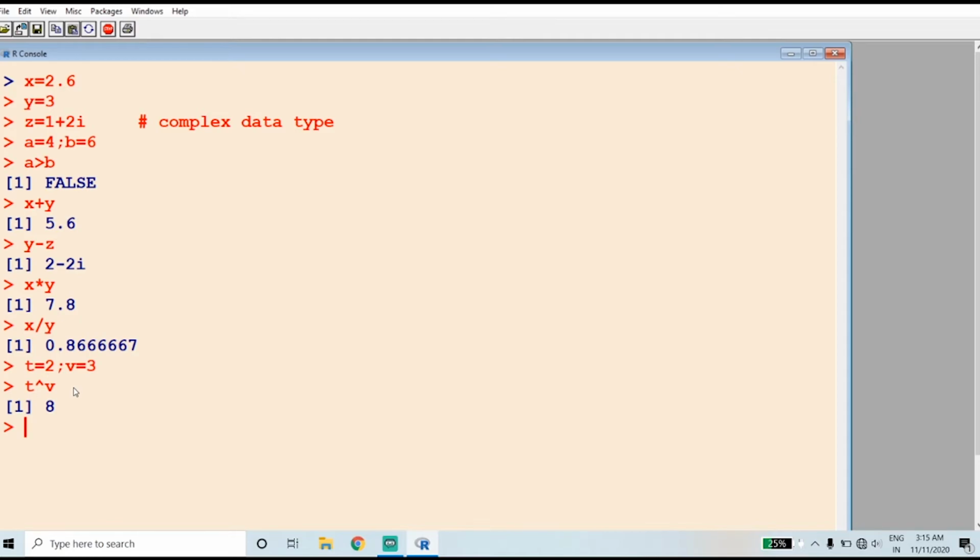Next comes relational operators in R. If we have a small set of data, we can enter this data by making use of the combine function. The significance is we can combine the values or arrange these values in a particular order. So we make use of the combine function, and let's see how it works.